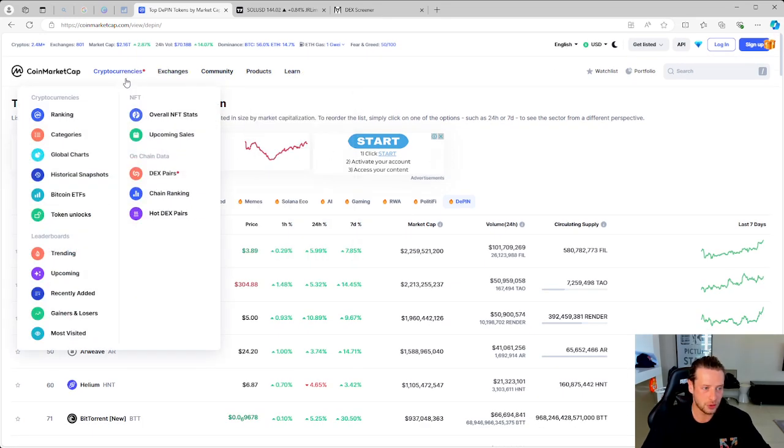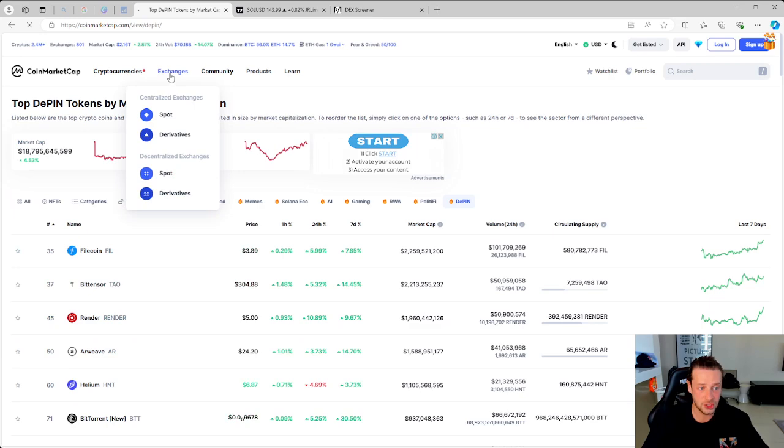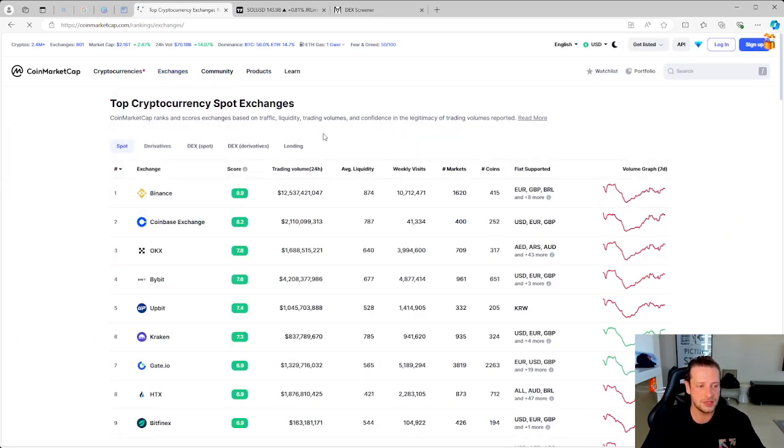What you've also got are the tabs at the top here, so you can see exchanges. There's loads of exchanges out there. You can see Binance, Coinbase Exchange, OKX. So you can see the top exchanges, and then you can see where they rank, what fiat currency they support, and their trading volume. So if you're looking for a new exchange and you want to do some research, you can come onto CoinMarketCap and do your research on the exchanges as well.